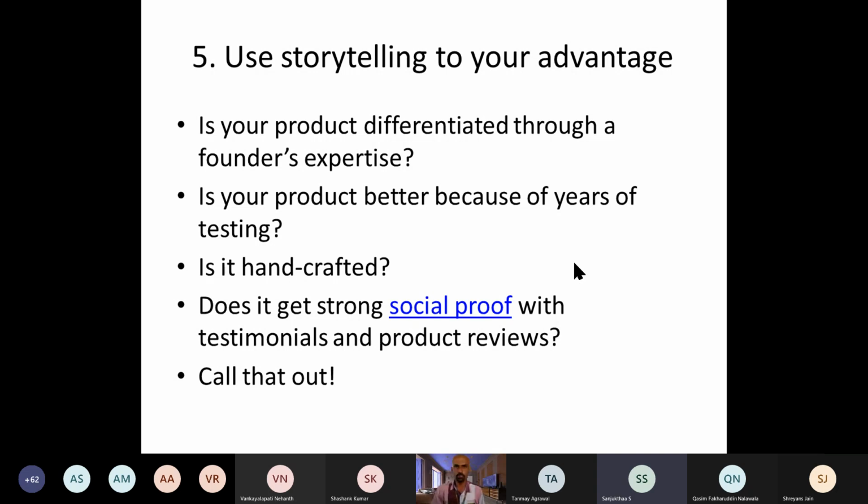Here, for this lucky bamboo, probably you can use storytelling to your advantage. In storytelling, your product can be differentiated through the founder's experience. Is your product better because of years of testing? Does it have strong social proof with testimonials? These are the common things you know very well. But for this lucky bamboo, what kind of small story? Story means it's not a very big one. A small thing you can write within a 2 or 3 line storyline. What will you be able to add for this particular product?